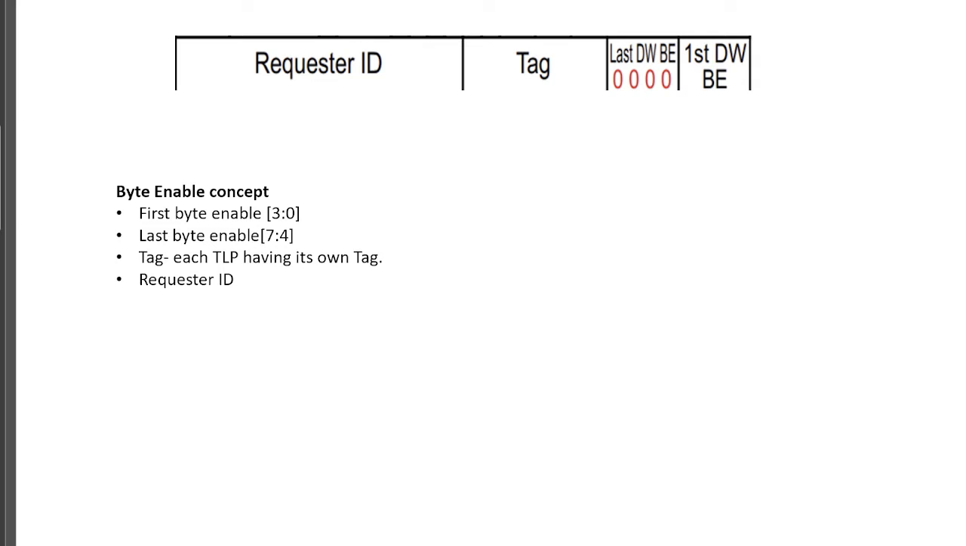So as we see in the PPT, the next slide, in the transaction layer header type, the second double word will be the request ID and tag, last double word and first double word values. So overall we have 32 bits. 32 bits means 8 bits tag, last double word will be 4 bits, first double word will be 4 bits, and the remaining 16 bits are the requester ID.